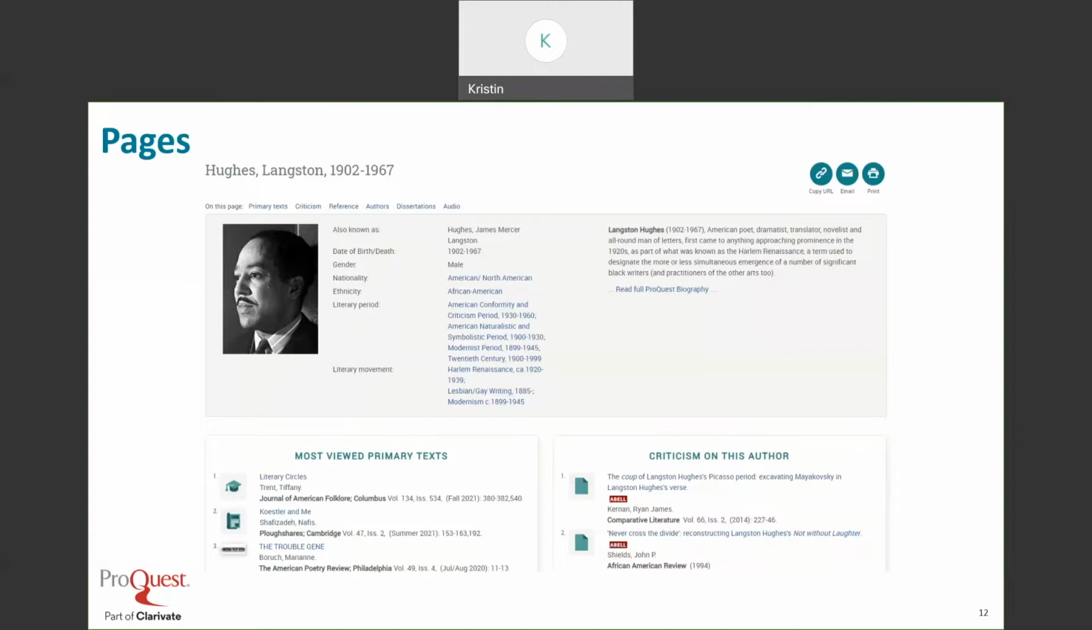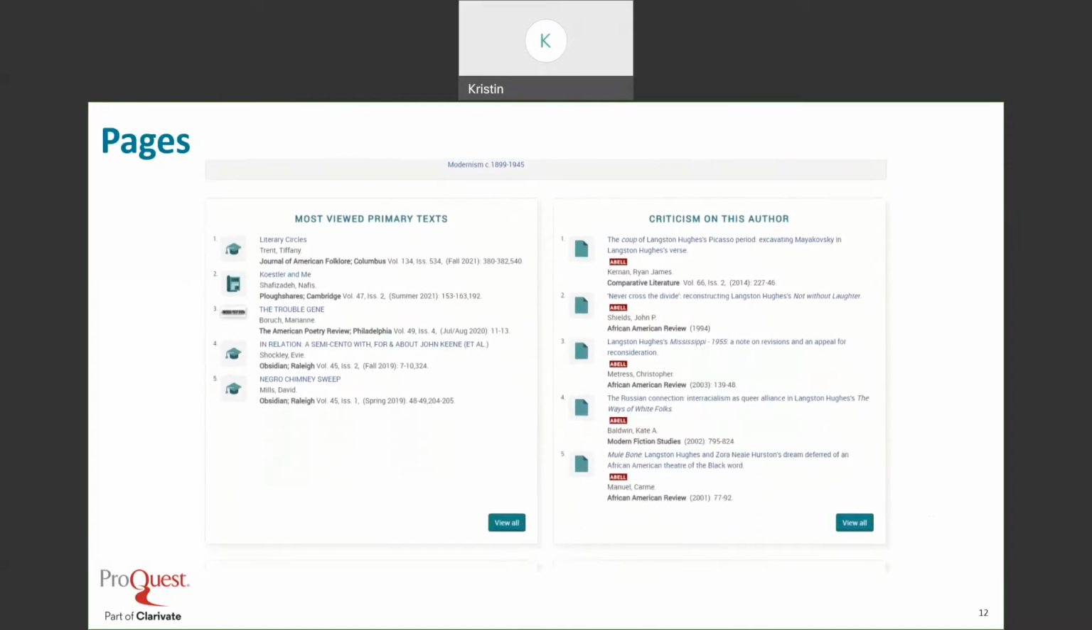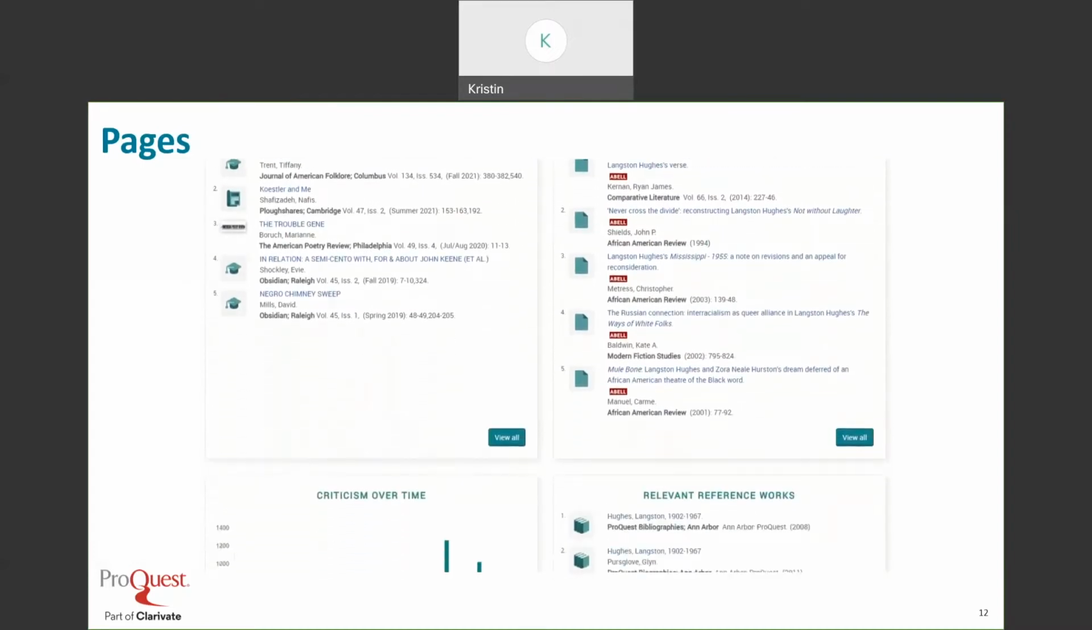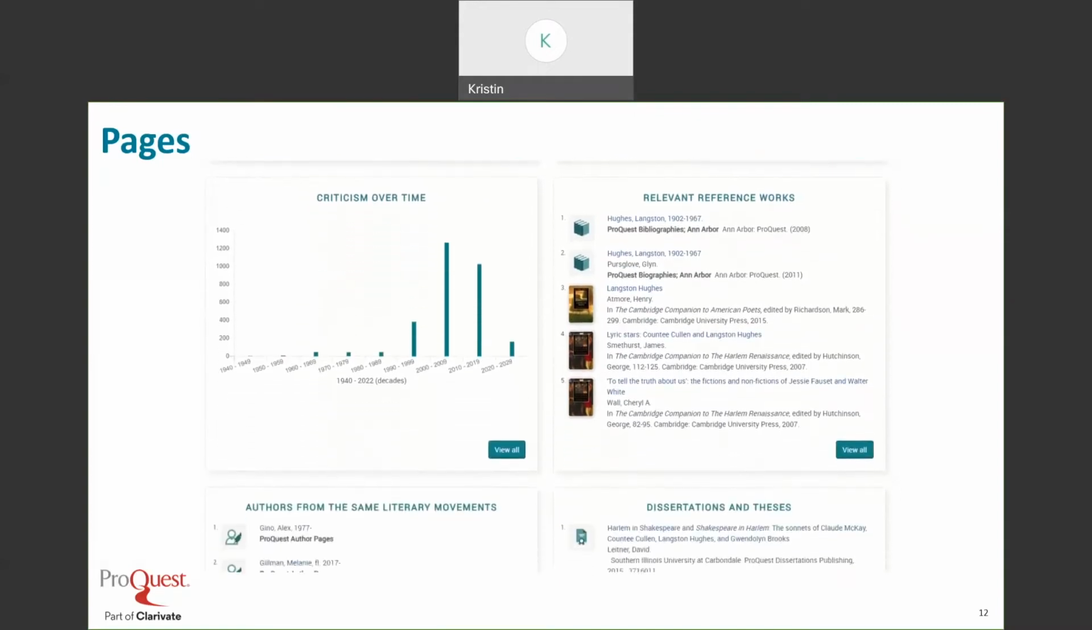Let's take a moment to look at other pages available. Here's an example of an author page. Author pages are also great starting points for finding available information in the ProQuest One Literature database, with sources grouped together by type.